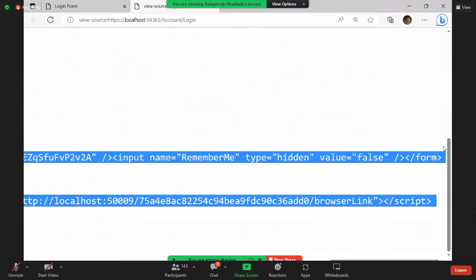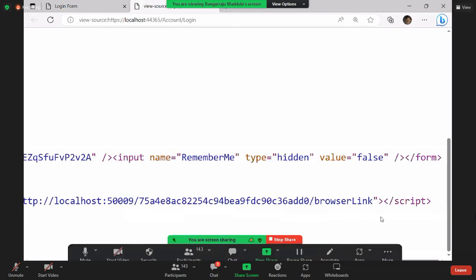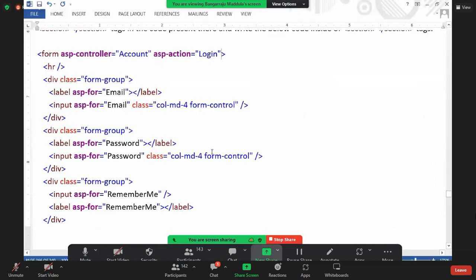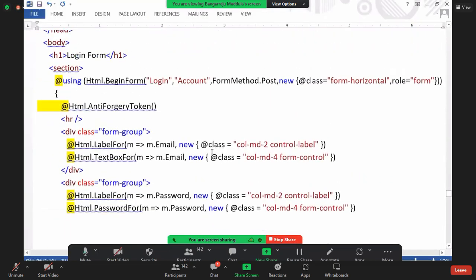It added, say, request verification token. Check it out in your HTML helpers. Until and unless you write @Html.AntiForgeryToken, you will not get this line. But here in tag helpers, this service is free. You don't require to again say @AntiForgeryToken. You got it. That's the difference I was showing you here and here. Check your old code. What did you write here?